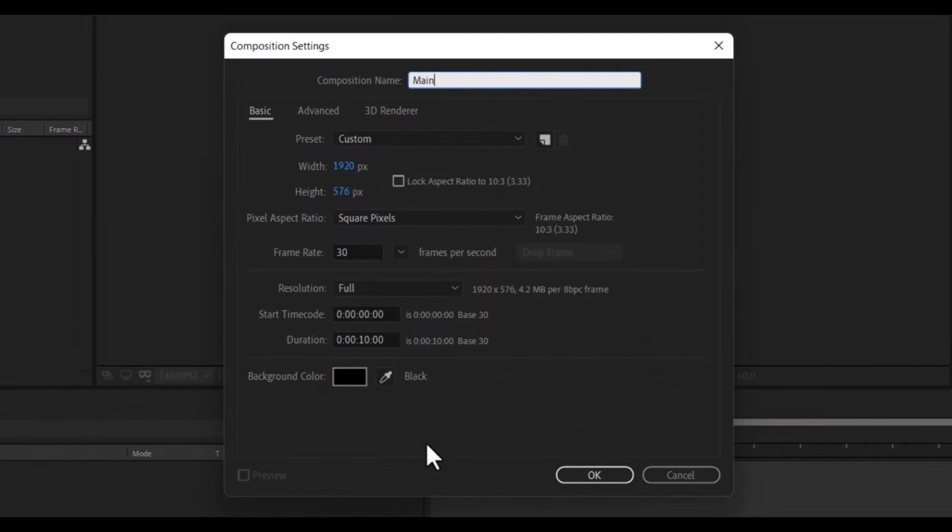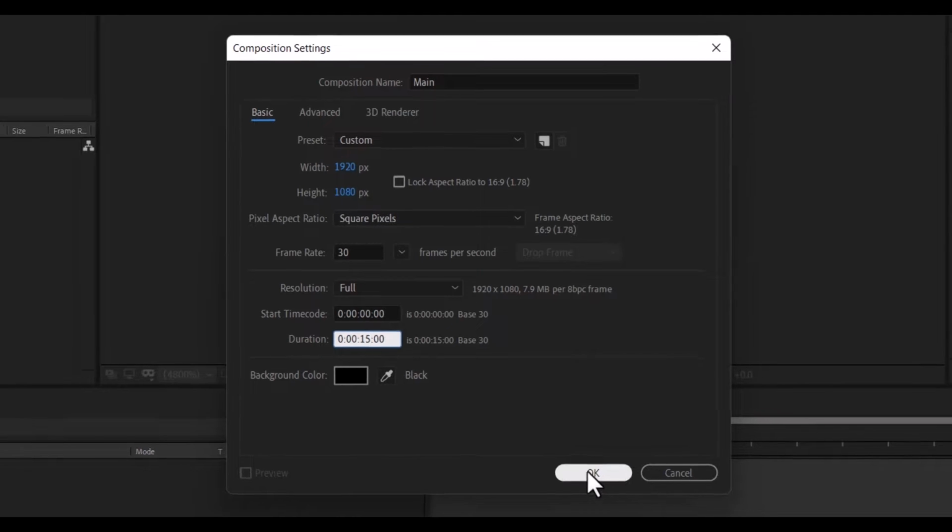Let's call it main and give it a width of 1920 by 1080. I'll change the duration to 15 seconds and click OK.